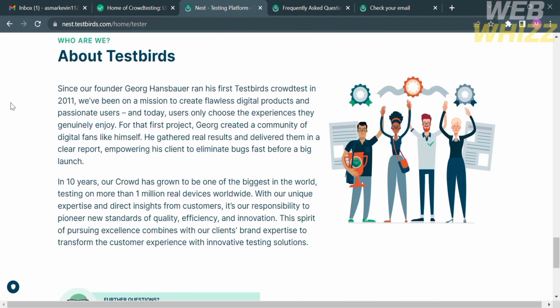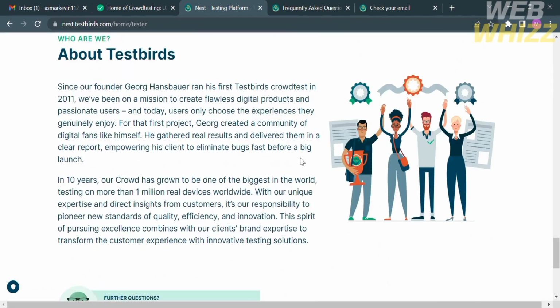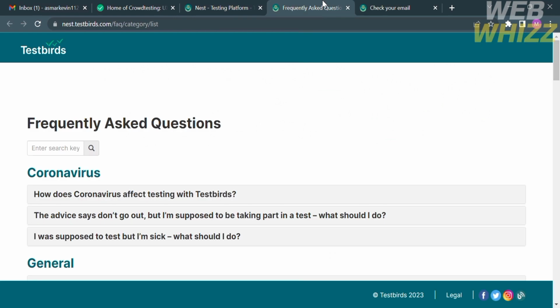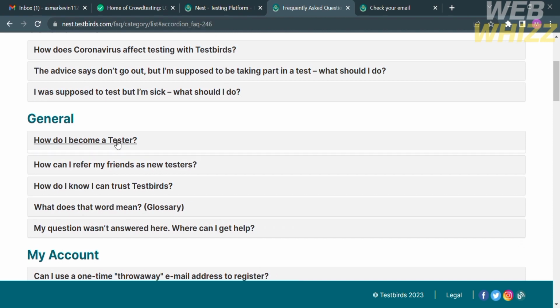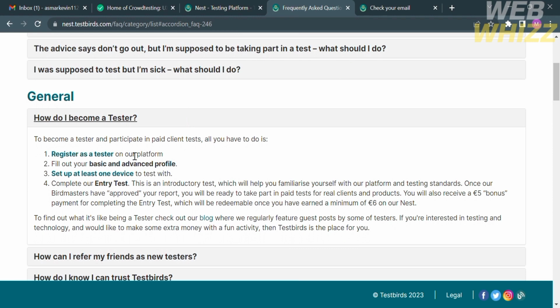Aside from that, below here you will see other details about Testbirds. And if you have any concern or question, you can proceed by clicking Check FAQs and you will be directed in here. And below are the frequently asked questions, and by clicking each question, it will show you the corresponding answers, such as how do I become a tester? And below, it will show you the step-by-step process on how you will become a tester.